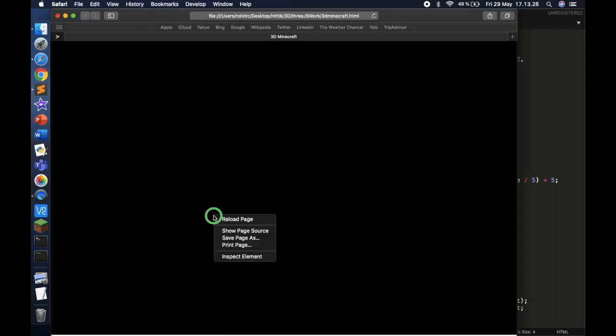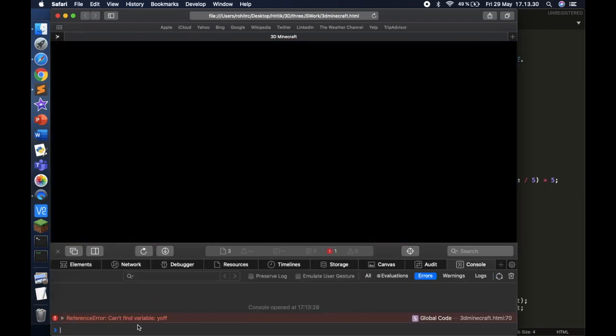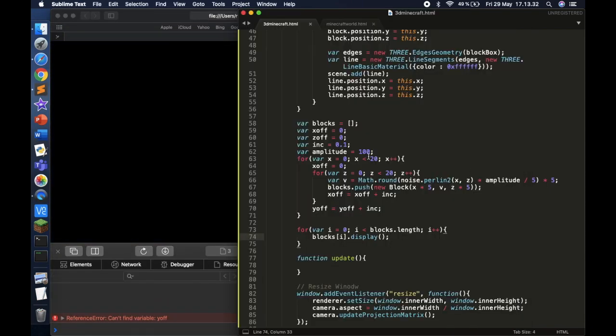Let me just check the console. Oh, we have an error: can't find variable yoff. Wait, why did I write yoff? This is supposed to be zoff. Okay, and there you go. And we see some stuff over here.